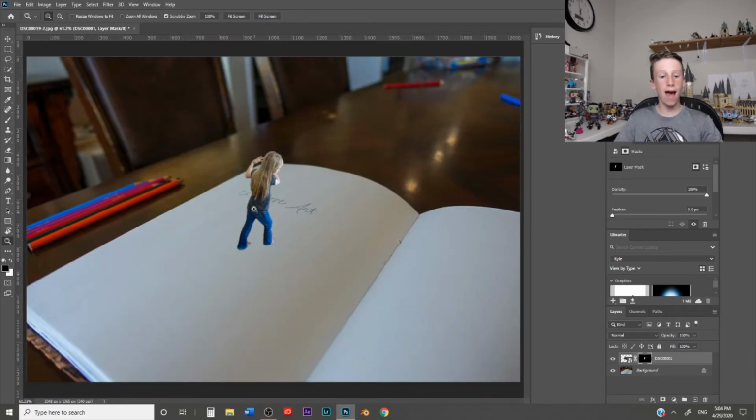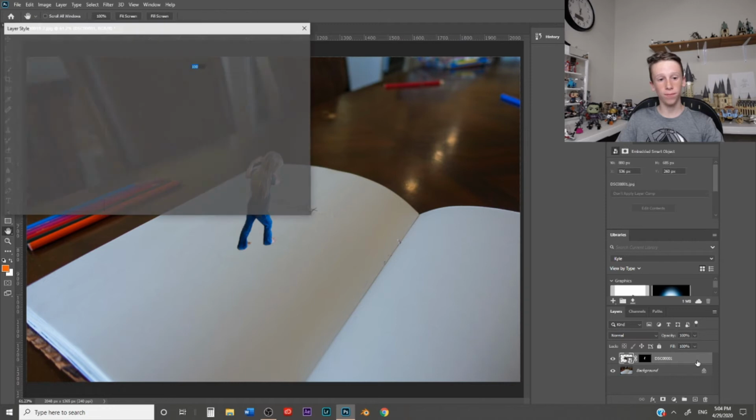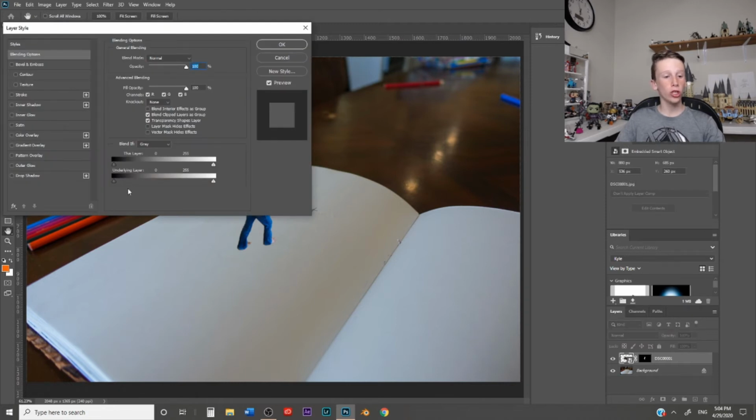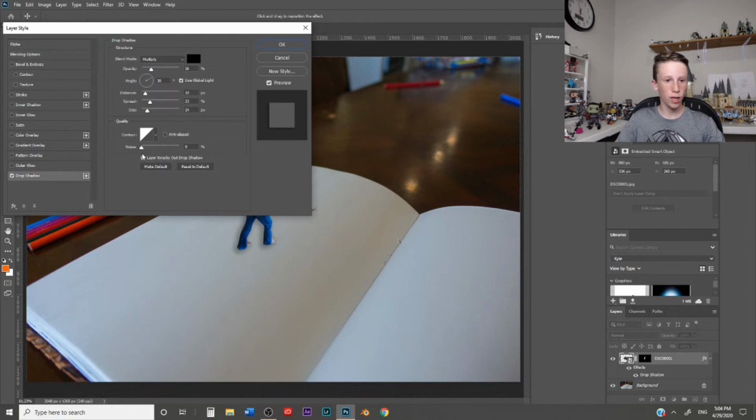So now that we have our object cropped out, we are going to add a shadow. And how we are going to do that, we're going to come over to our object and just double click on it. And this should pop up. So we're going to come over here and press Drop Shadow. And we are going to play around with the accuracy. This increases the shadow density and decreases the shadow density as you move it up or down.